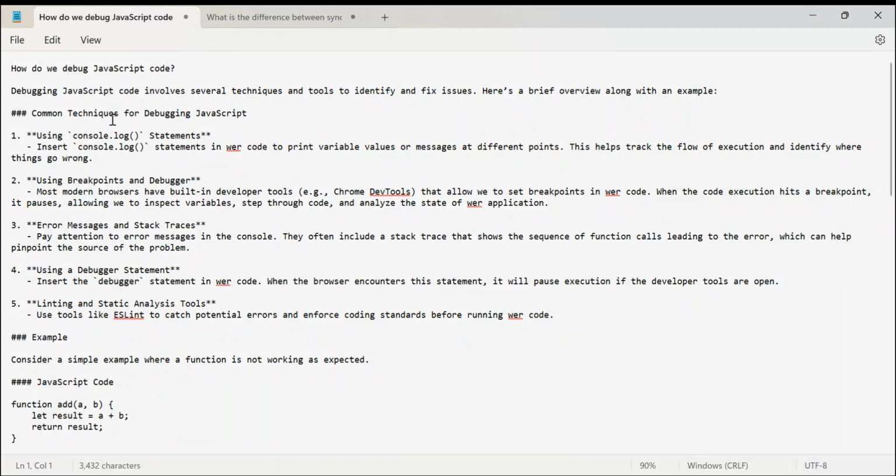A common technique for debugging JavaScript is using console.log statements. We can insert console.log statements anywhere in the code and debug the code, to print variable values or messages at different points. This helps track the flow of execution and identify where things go wrong.